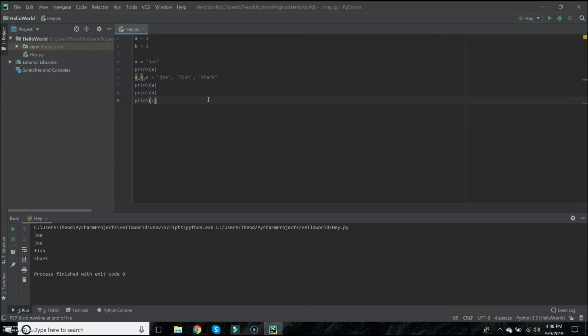You can even assign the same value to multiple variables. So for example, this is what this would look like. So A equals B equals C equals John. And what this is going to look like is pretty much how you would expect it to. So we're going to press run on that, and it's a bunch of Johns, because A equals John, B equals John, and C equals John.